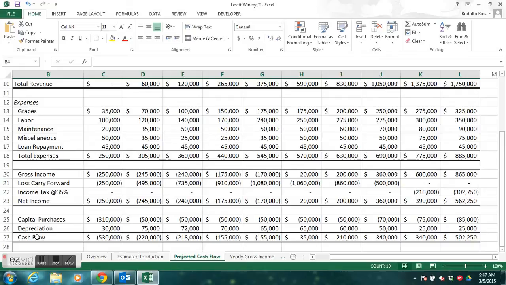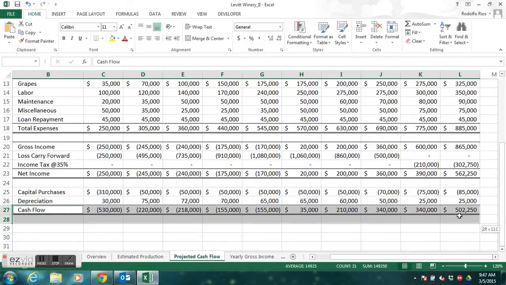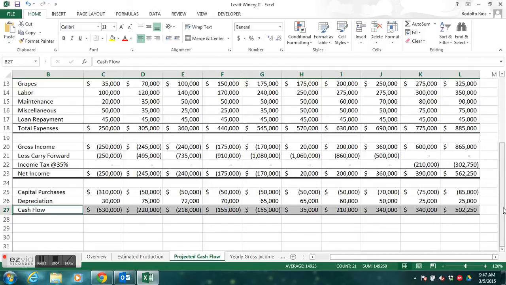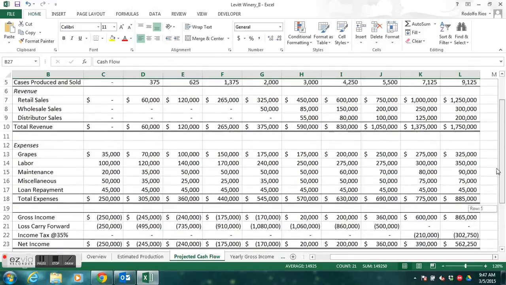B27, hold on the control key. B27 through L27. So both of those ranges are highlighted. Let's make sure it stayed highlighted. Yes, it did.